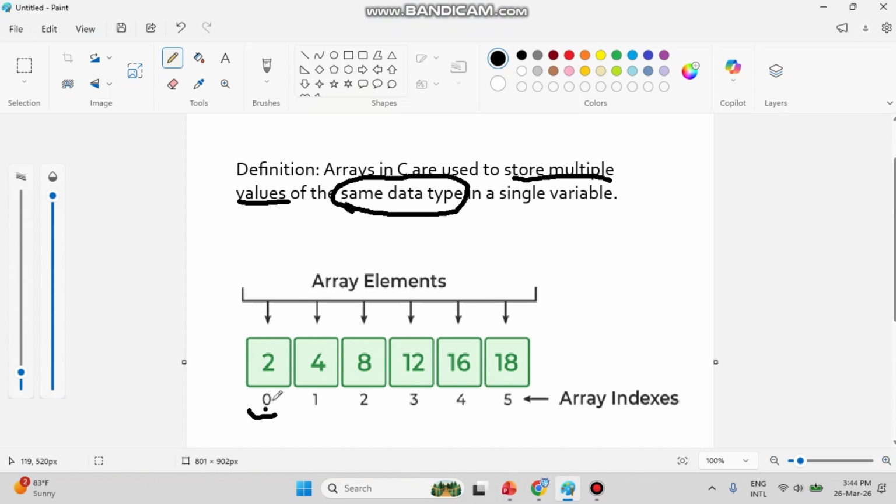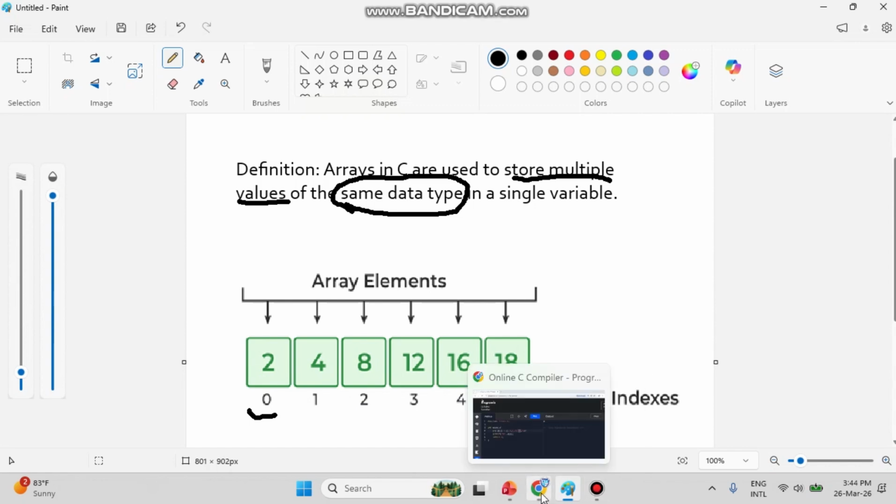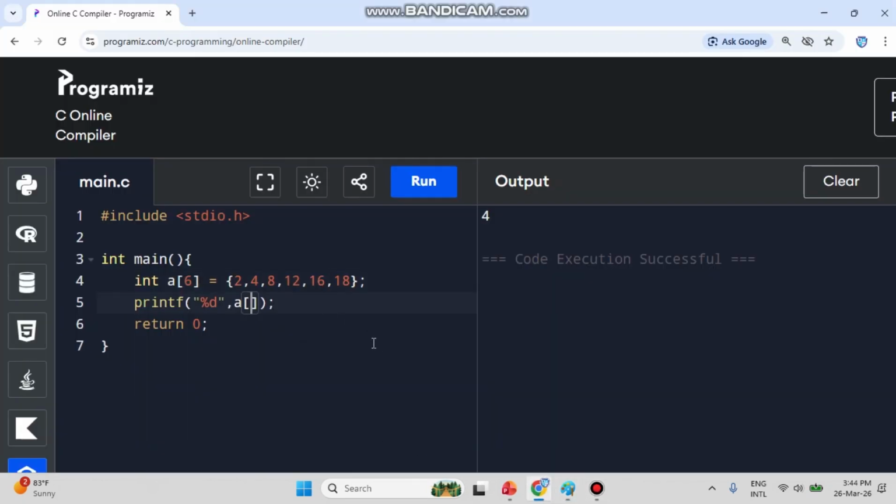Check it over here: 0, 1, 2, 3, 4. So I will be calling your index 4. Over here we are clicking the number 4 that I want to call. See, 0, 1, 2, 3, 4. So the number at index 4 is 16. When you run that, you can see 16 will be present.